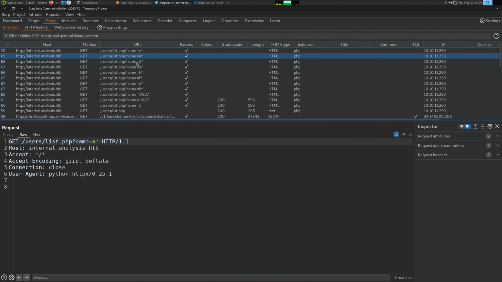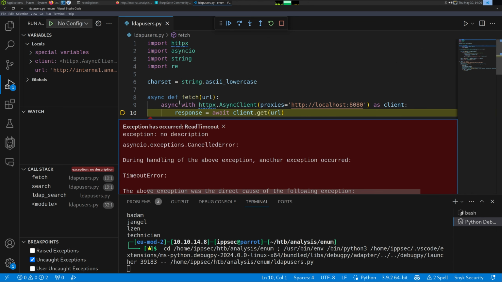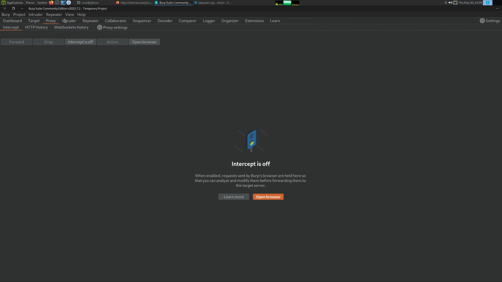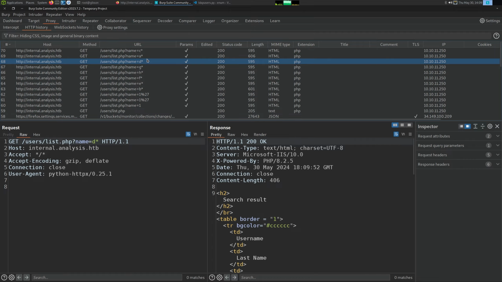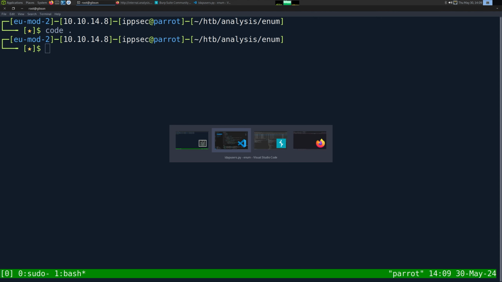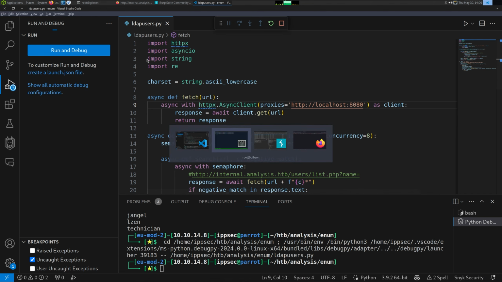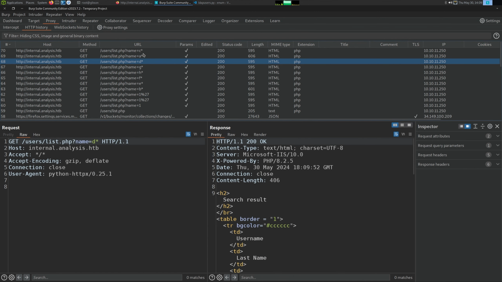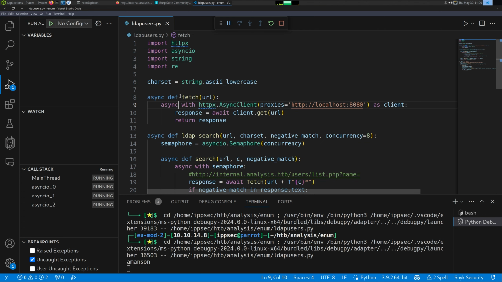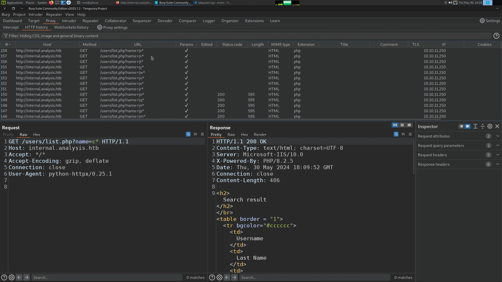8. And see, timeout. We're getting a timeout issue because intercept is on. Let's run it. And that looks good. You can see how it's working. It is doing clumps of, or it looked like it was doing clumps of 8. It is actually pretty fast.